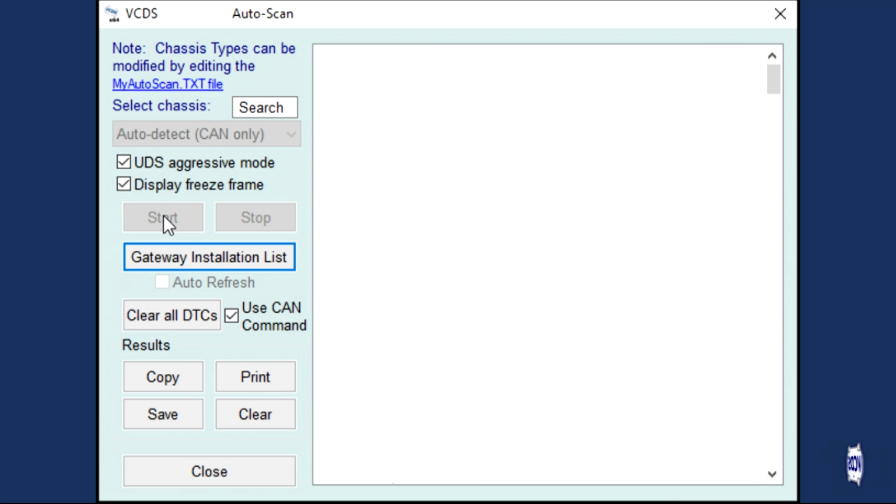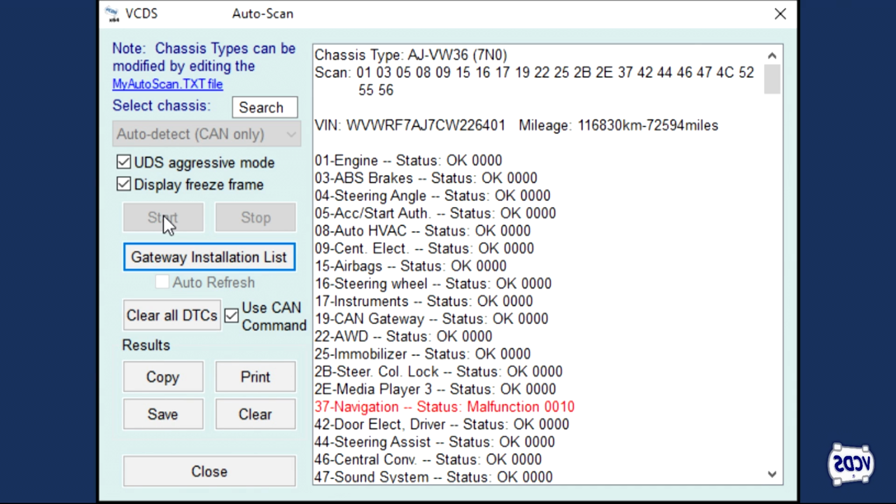Clear. This will erase the results of the AutoScan. It does not clear fault codes from the control modules. After the AutoScan is complete, the Clear All DTCs button will have VCDS go back into each control module and request to clear fault codes.